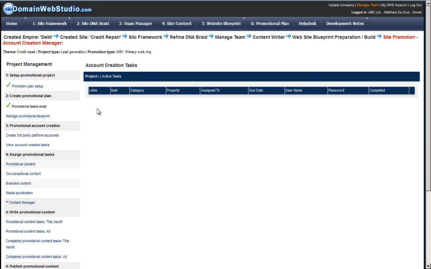Because we're in the master control, we can see everything. But if we had work assigned to a person, and I'll show you a team member's view shortly, you would see all the work assigned to them. Once they've done that, they can click on it and log all the usernames and passwords in DWS, and when the writers come to write the content, those usernames and passwords will be brought forward, so they can go and write the content and publish it in the right places.